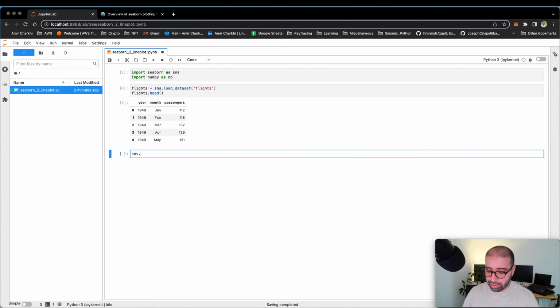So sns.relplot. I'm going to use relplot, but I'll also show you how to use the lineplot function. So I'm going to use relplot. I want to set the data to flights because that's the data I'm using.